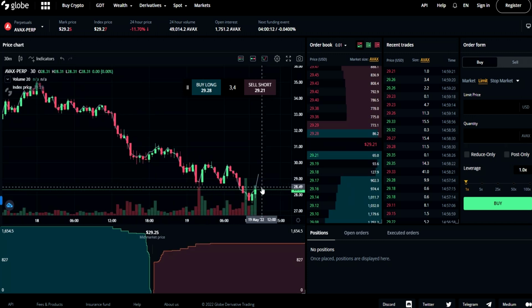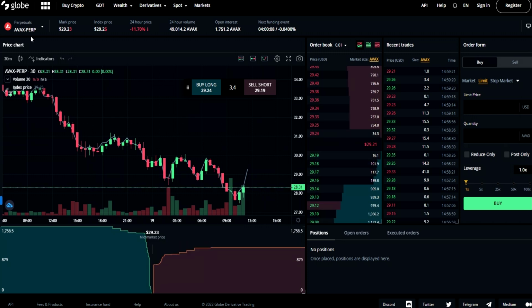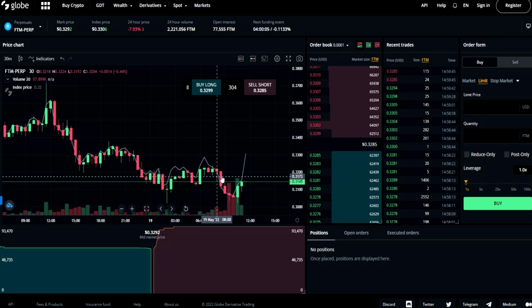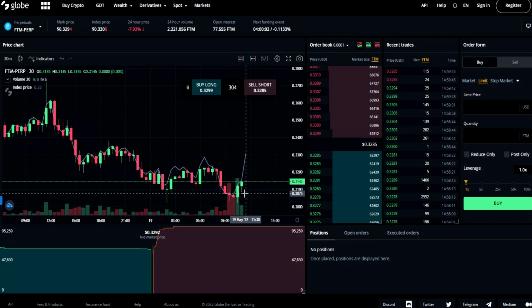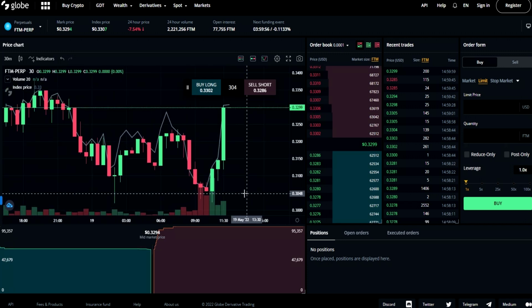Also, I want to share with you that in the future, when single margin is launched, GDT will be one of the coins you can use as collateral and Globe will offer a 20% bonus on this coin. For example, if you transfer 10,000 GDT to your derivatives account and the GDT market price is $0.20, you'll have $2,400 to trade instead of just $2,000.